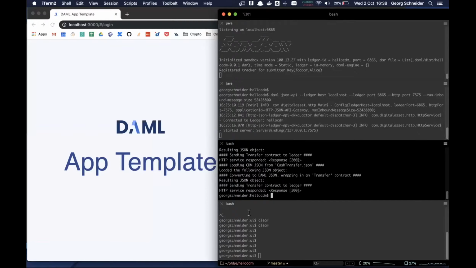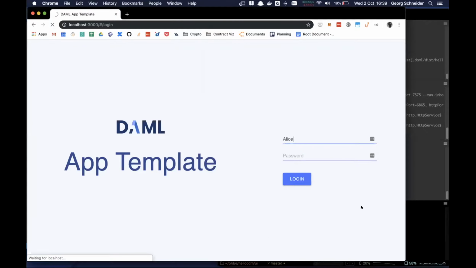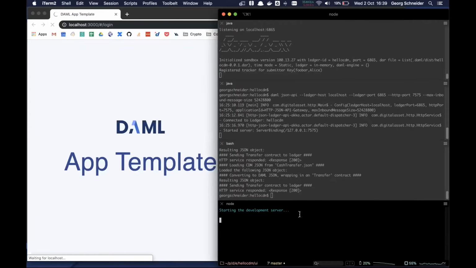Yeah, and before I start to actually log in, I'll have to start up the UI. I'm now in this UI subdirectory of the Hello CDM example. And you would usually do a yarn install first. And after that, you can simply do a yarn start. That assumes that you have the yarn tool installed. There's a link in our README to how you can download and install that tool.